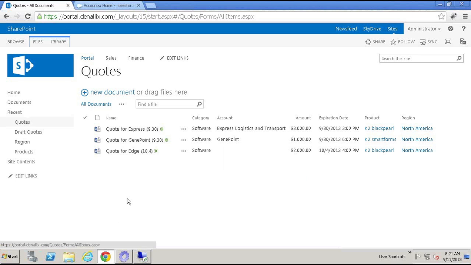So here I've got my SharePoint 2013 environment. I've got a quotes library with a couple of quote documents in here and a couple of pieces of metadata around who the account is, the amount for the quote, the expiration date, the product, which is a lookup, as well as the region, which is also a lookup.